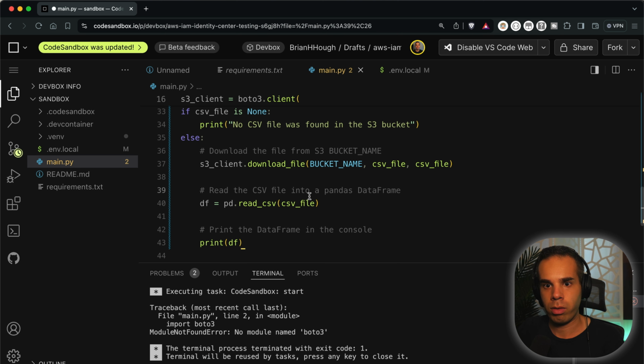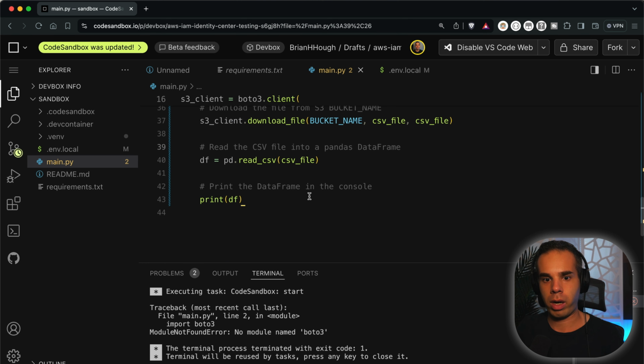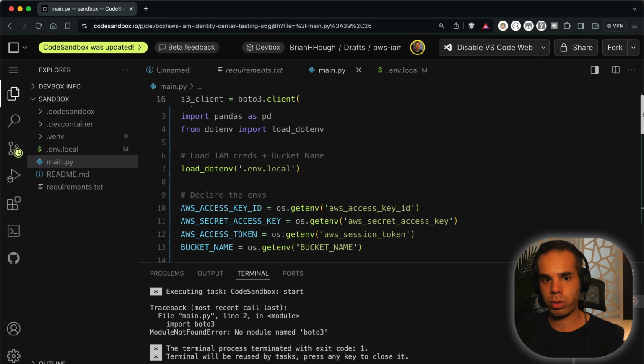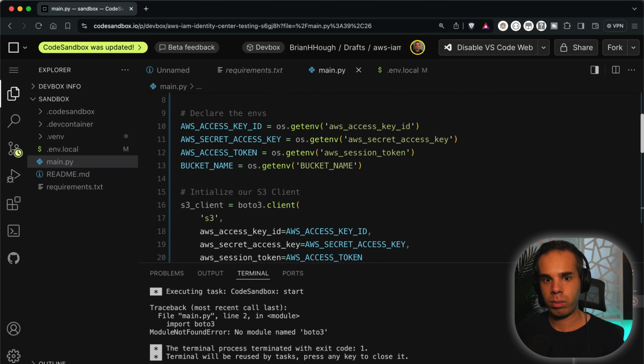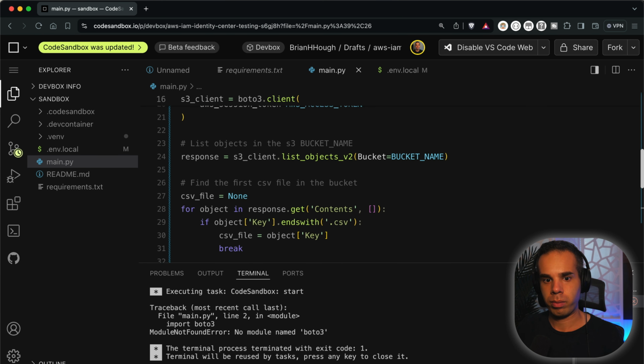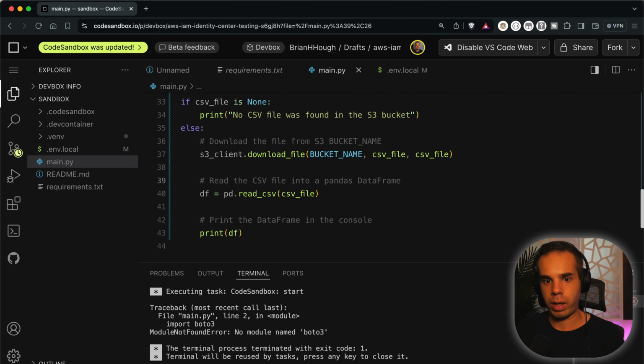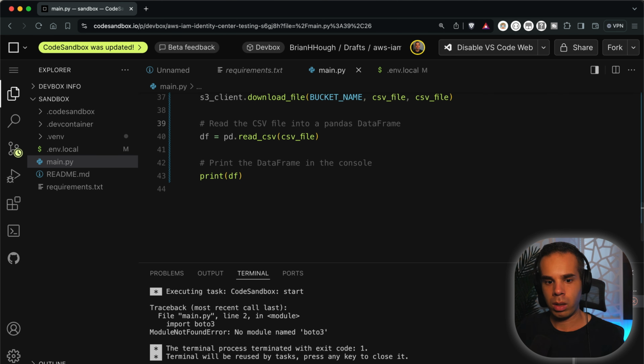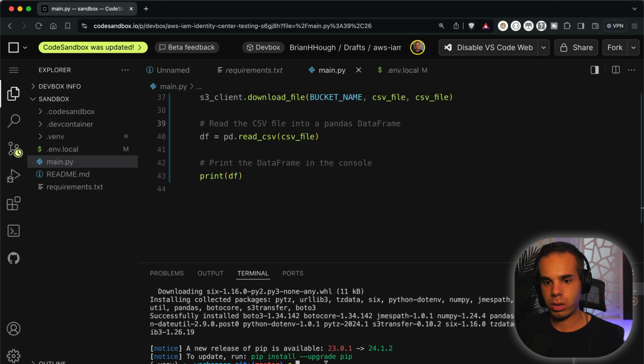So if we give this a save, hopefully there's no errors. This is just a quick little look over our file so far, and everything seems to be ordered, but let's give this a try and see what happens. So now that we're in the virtual environment, we're going to say python main.py, and we'll see what happens.